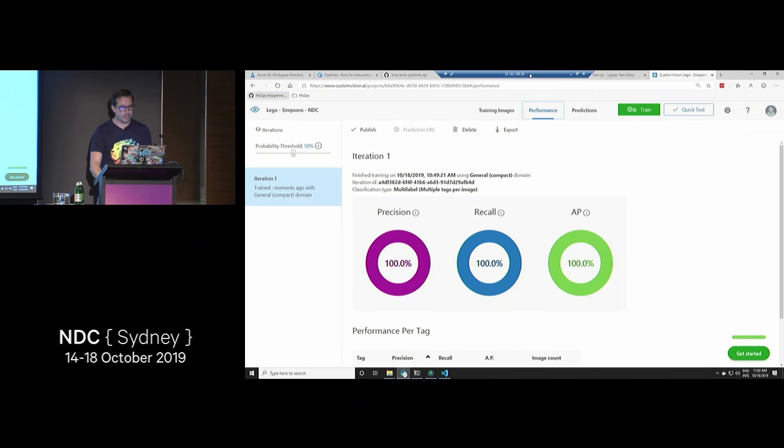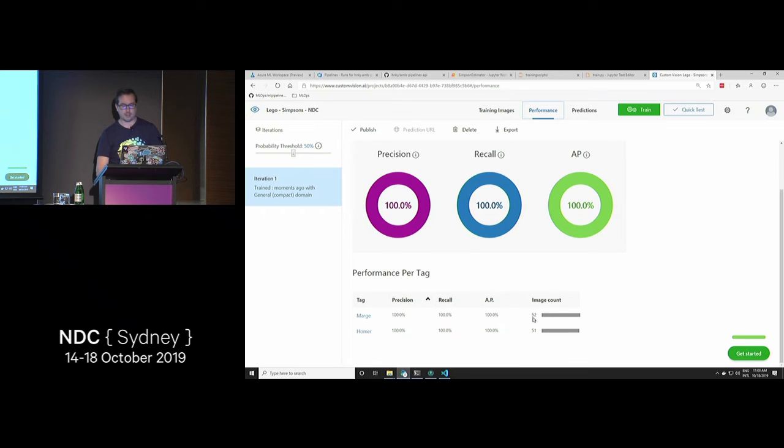Yes, and my VM is still up. And we see that it is finally done. It took a while, but here we see that I've created a perfect model. It's like 100%, 100%. And if you scroll down, you see that I have 52 images per tag, and that it is quite happy with that.